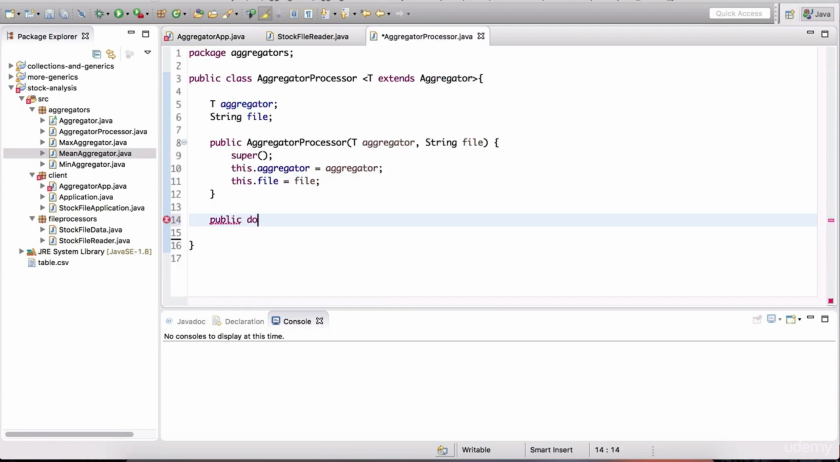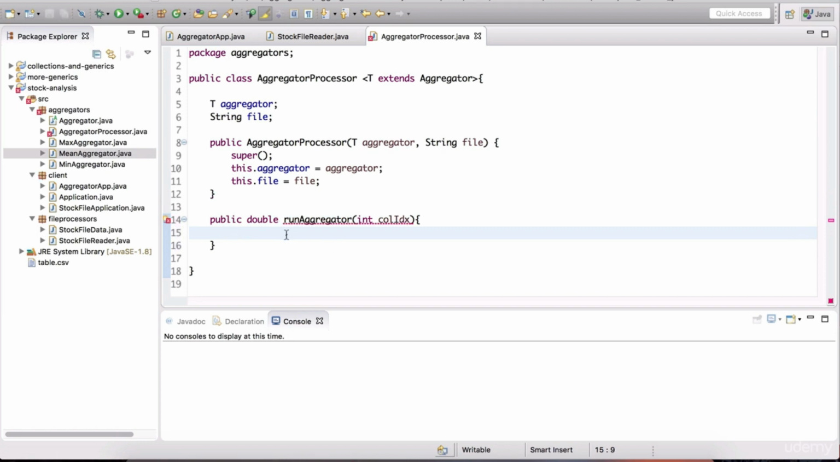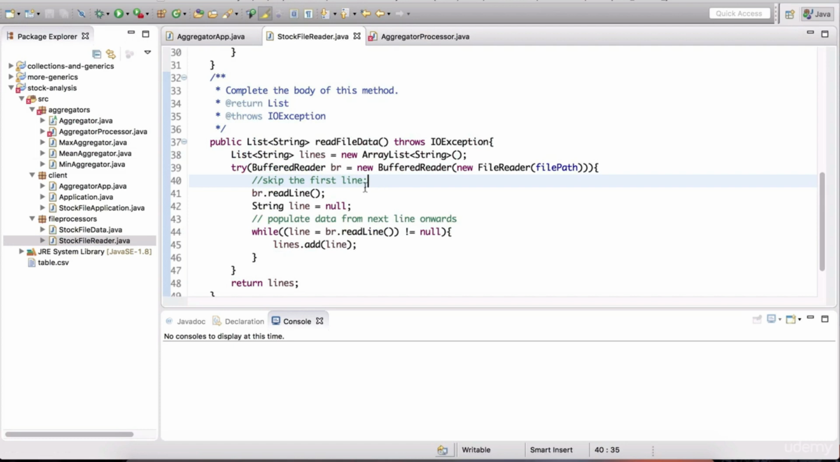We'll do public. It returns a double, and it's called runAggregator, and it accepts an argument of type int, and we'll just call it columnIdx because that's going to be representing the column that we want to aggregate over. So part of this assignment had to do with utilizing already written code, and we're sort of doing this here, but another piece to this was this StockFileReader class. I didn't want you to rewrite the code for reading a file.